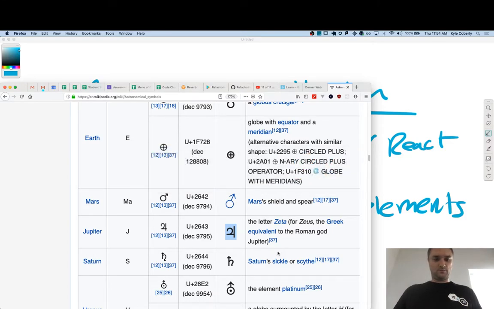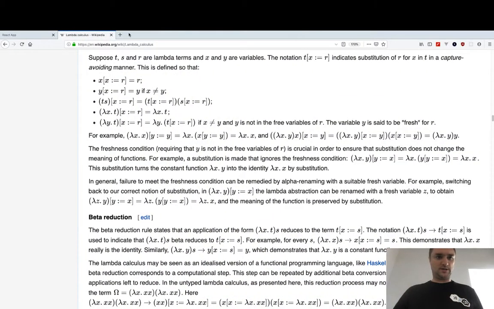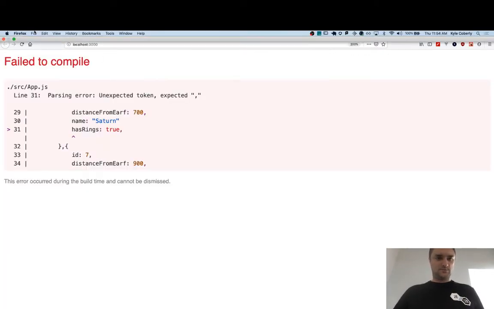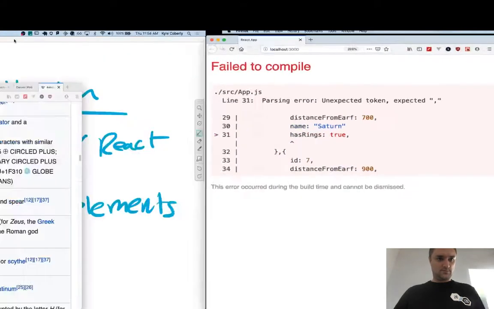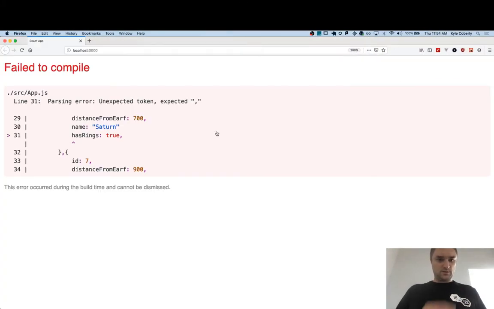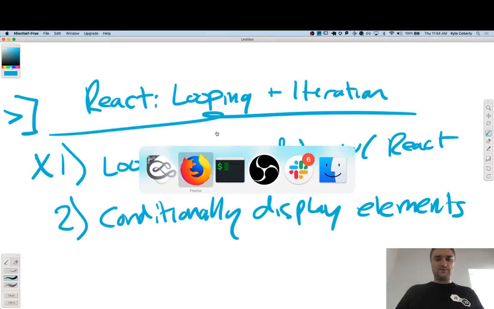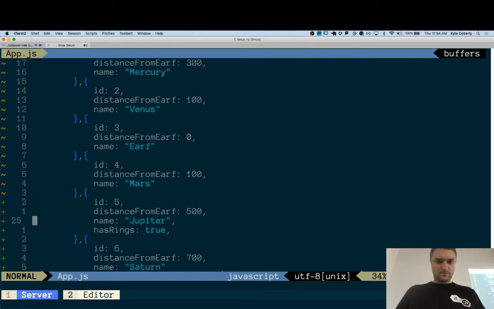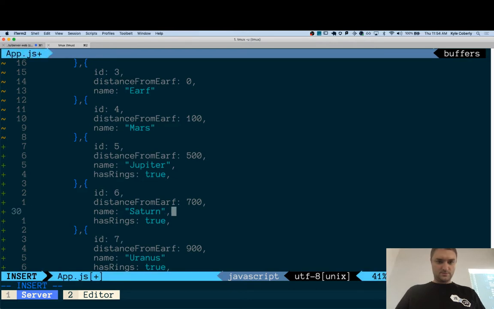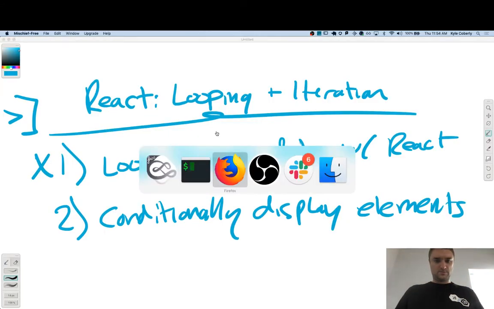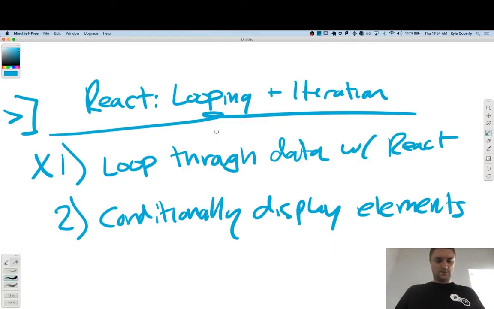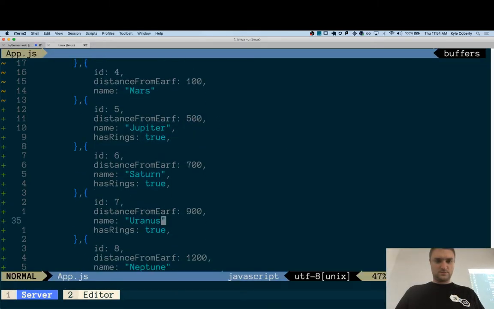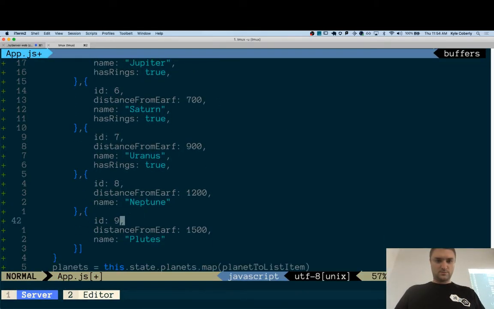Where'd it go? Did it get maximized somewhere? Mac has the worst lag. There. Annoying. Okay, parsing error. I typed something wrong. Yep, there it is. And Uranus, same thing. Cool.